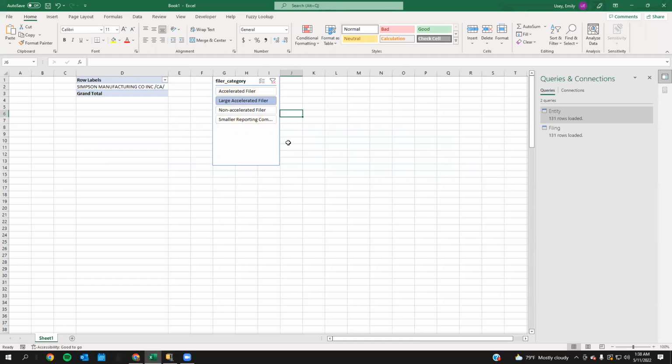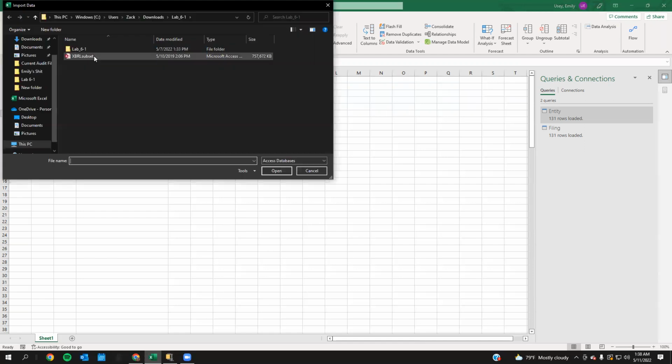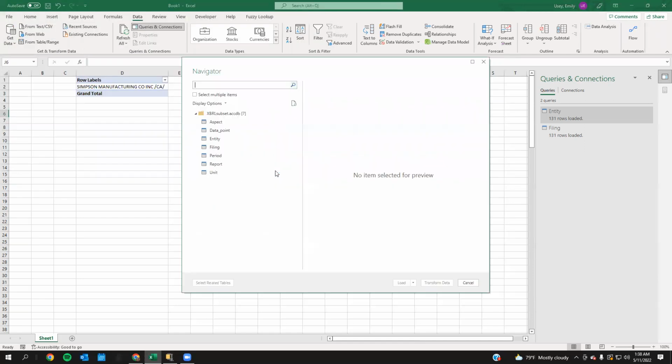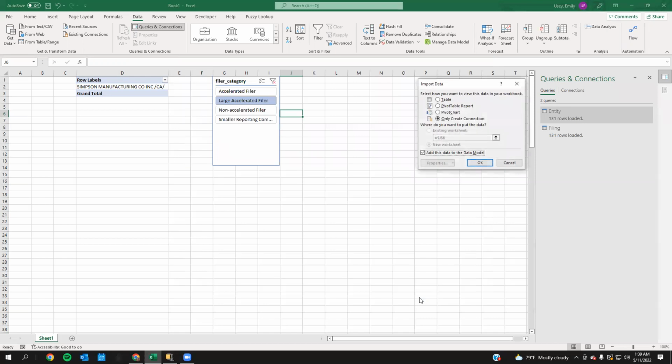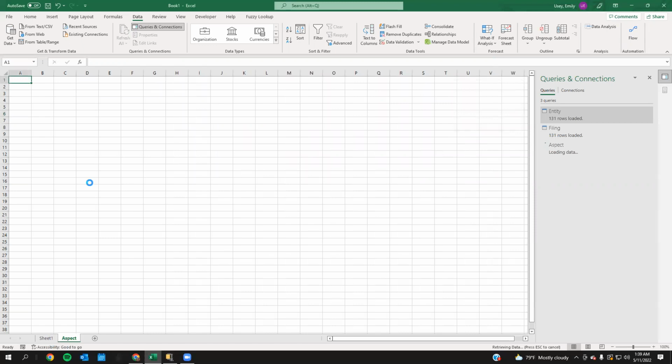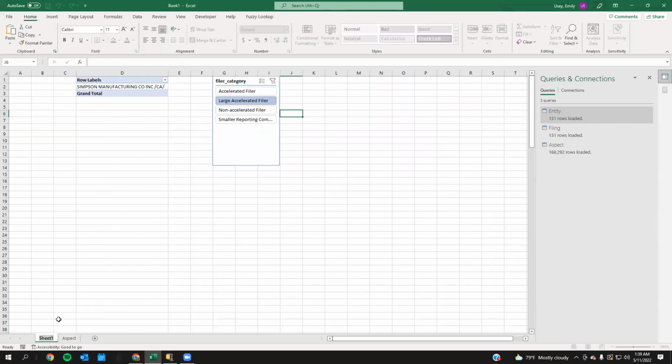Okay, so now we'll load our new data. We'll go to, again, data, get data, from database, from Microsoft Access, import the same data, but instead we'll just click aspect. We'll load to pivot table report and we'll go ahead and do a new worksheet just to keep it clean. All right, let's rename this.